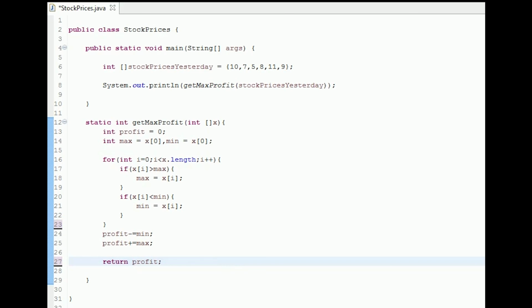Easy work. Alright guys, so that's how you write your own little buying and selling stocks program. So now we're about ready to work on Wall Street.